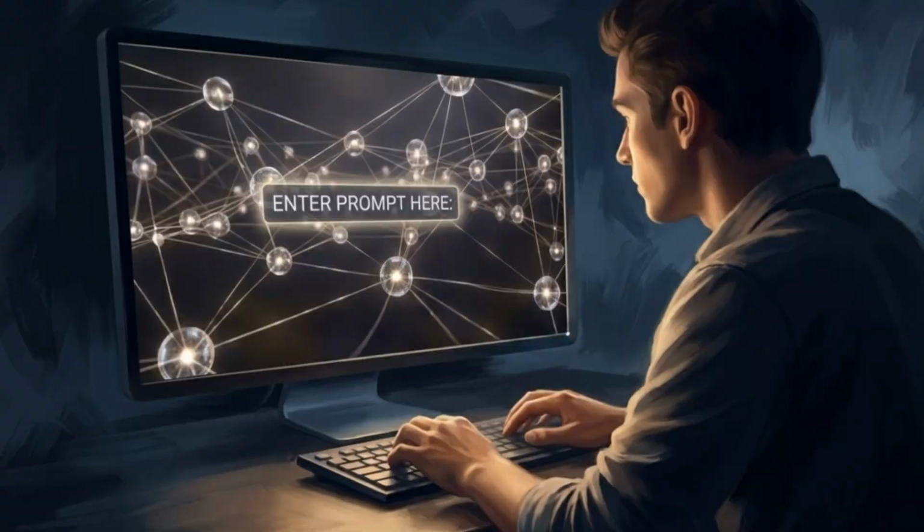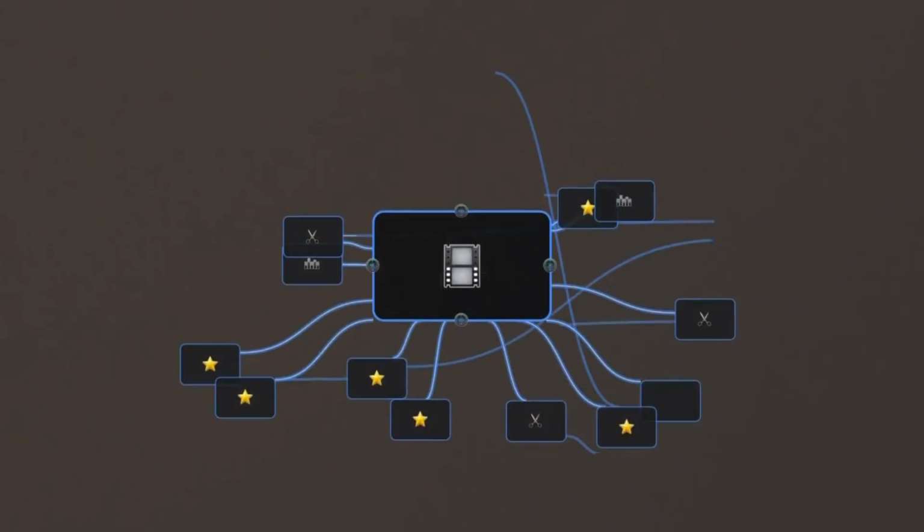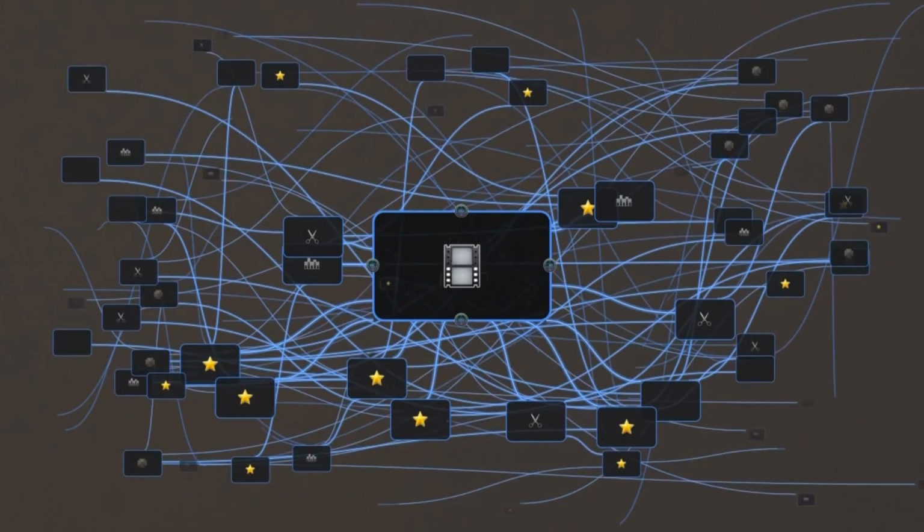These tools do not replace the need for a creative vision. They simply remove the technical barriers, allowing you to execute your ideas at a much larger scale.